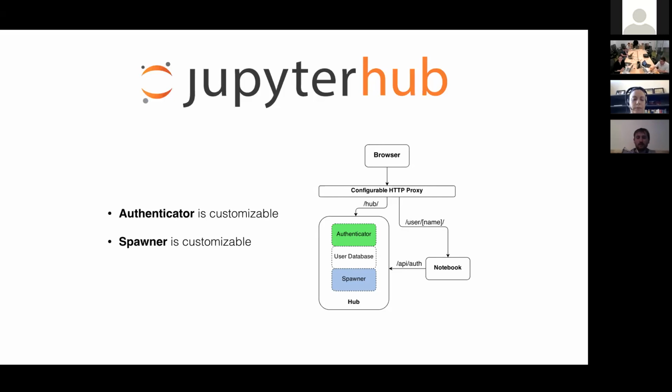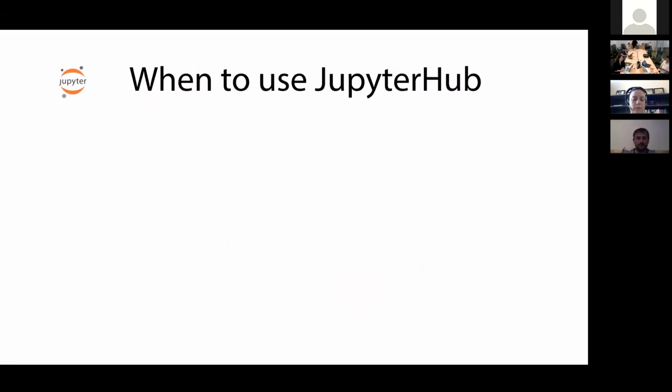So JupyterHub ships with some basic implementations, but you can use anything that can authenticate users, and anything that can start processes can be used in a JupyterHub deployment.